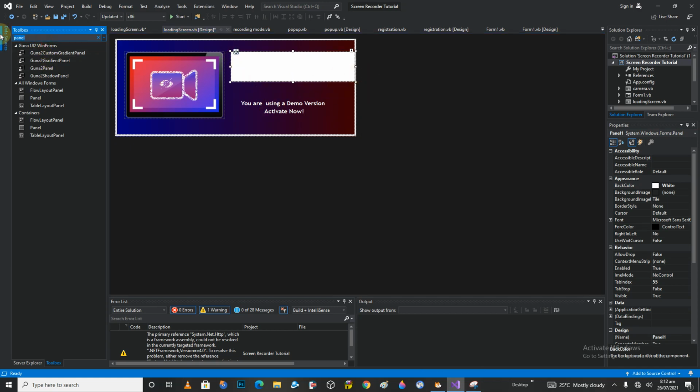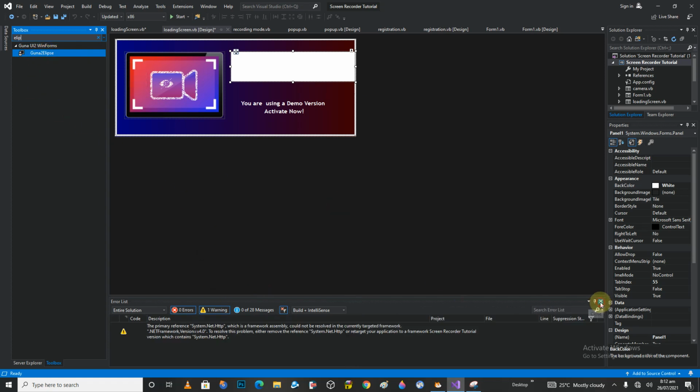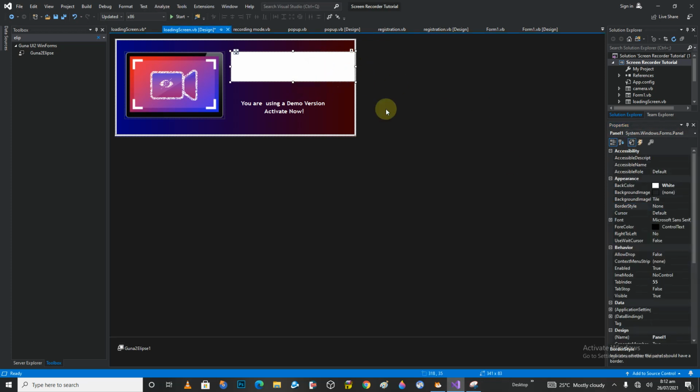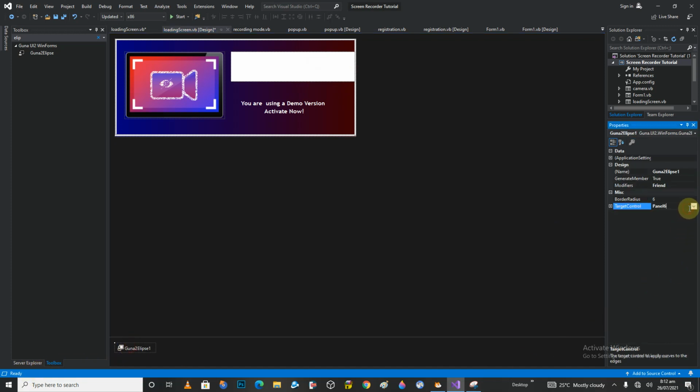Okay, so now let's add an ellipse from Guna. So you just have to double click on that ellipse, so let's double click. So we have the Guna here. So that Guna target is going to be the panel 1, right? So okay, so that is going to be the panel 6. So this is the panel, no, it's panel 1, right? So let's select this panel. Let's choose panel 1. That is it.